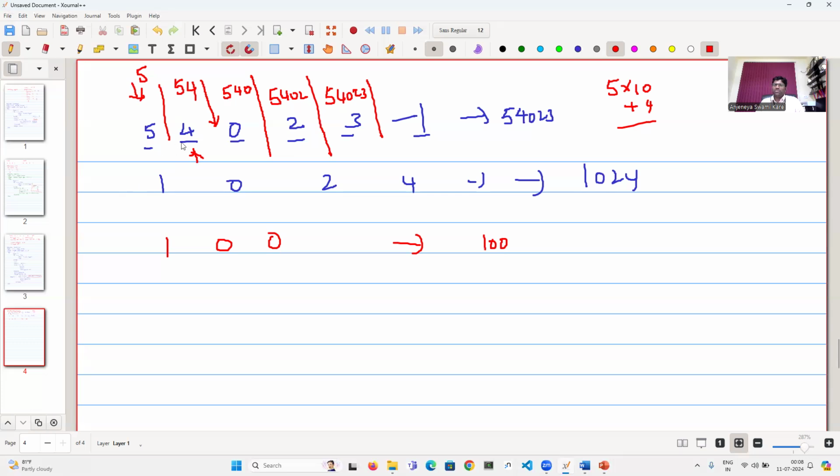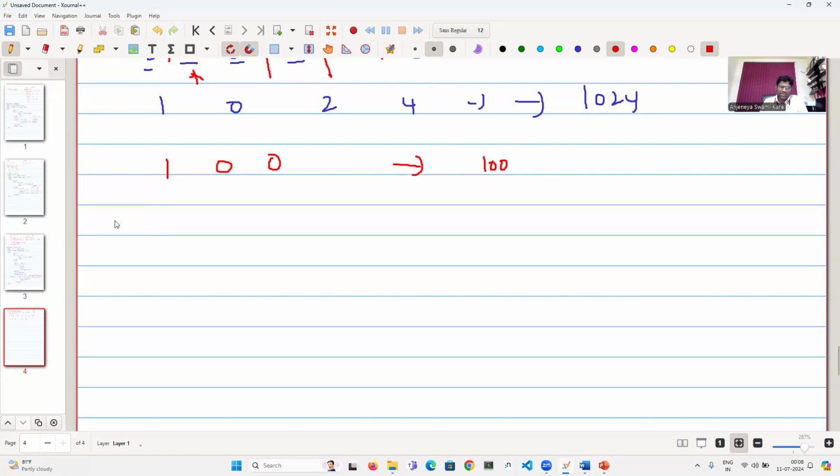When 54 is seen, my number is 54. Like that, I will incrementally form the number. So at any point in time, I have the number formed by the digits entered so far. Eventually, when -1 is entered, I have the number formed by all the digits entered from the beginning to the end. Let us try to develop an algorithm for this.